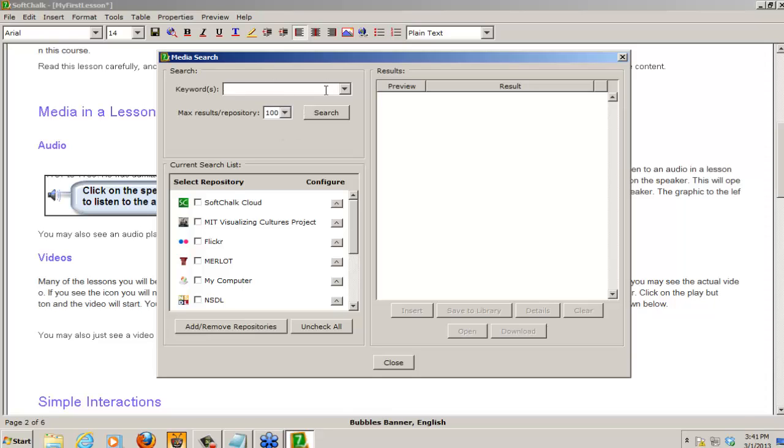And then I'm going to choose a repository that I want it to look in. And a repository, in case some of us aren't sure, is nothing more than a storage location for content items. I'm going to choose Flickr.